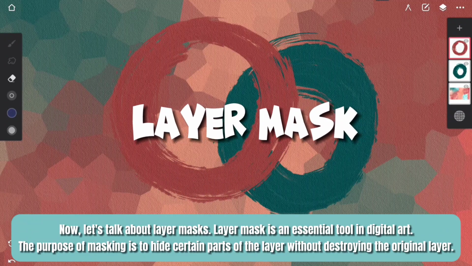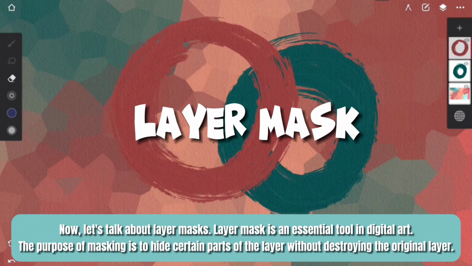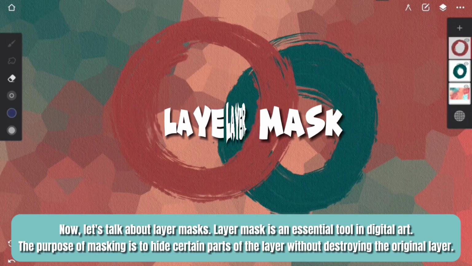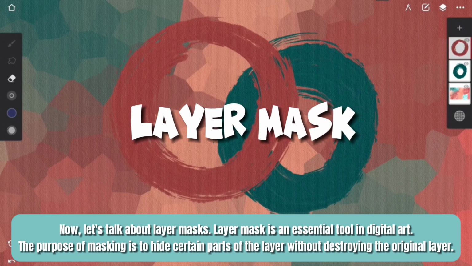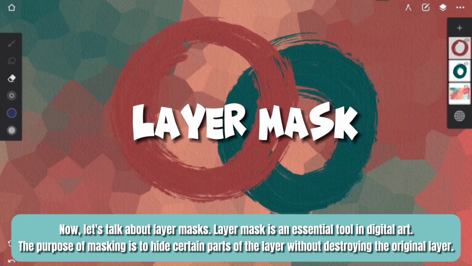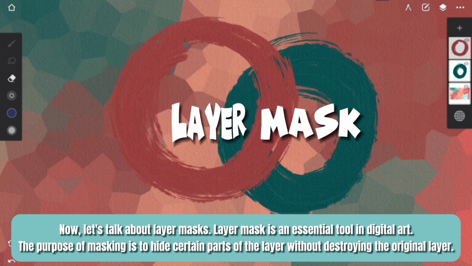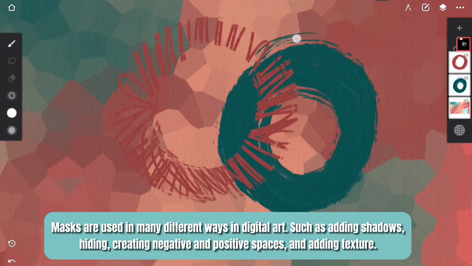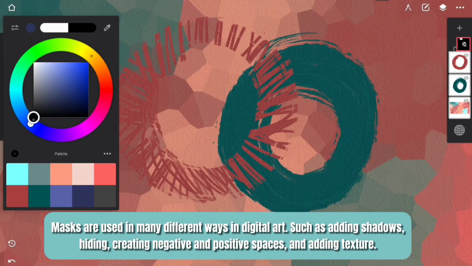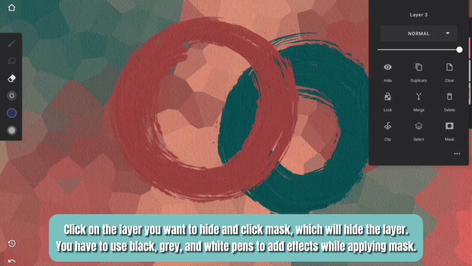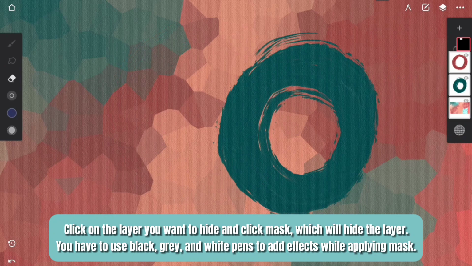Now, let's talk about layer masks. Layer mask is an essential tool in digital art. The purpose of masking is to hide certain parts of the layer without destroying the original layer. Masks are used in many different ways in digital art, such as adding shadows, hiding, creating negative and positive spaces, and adding texture. Click on the layer you want to hide and click mask, which will hide the layer.